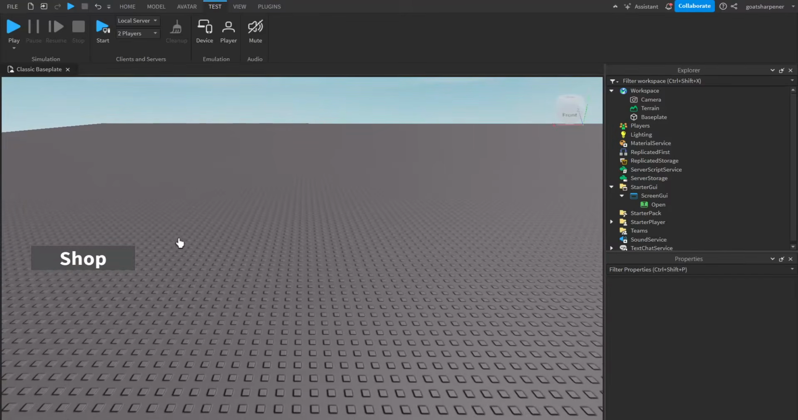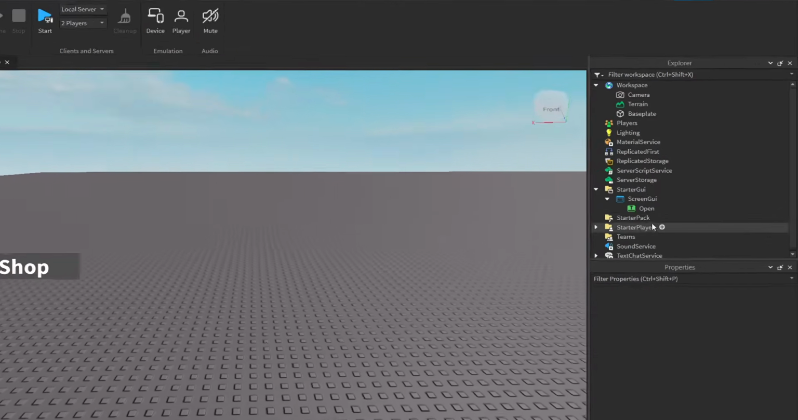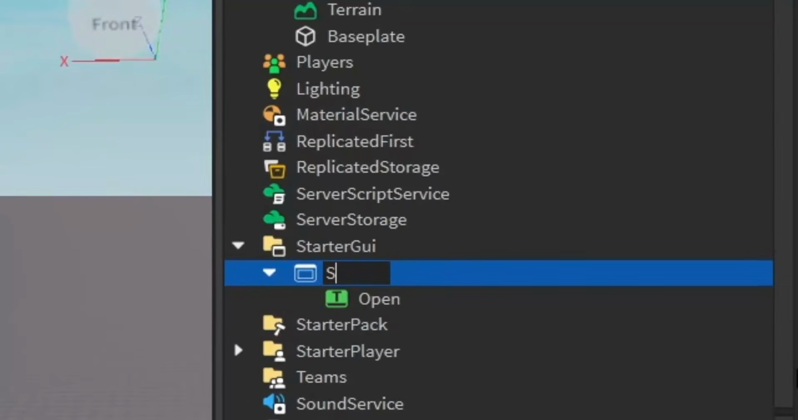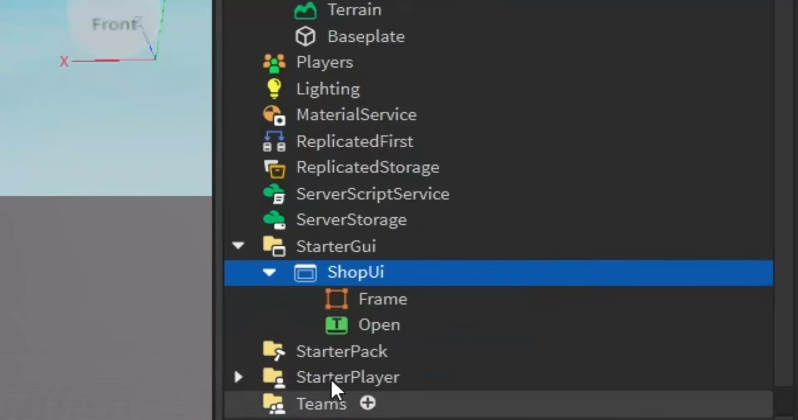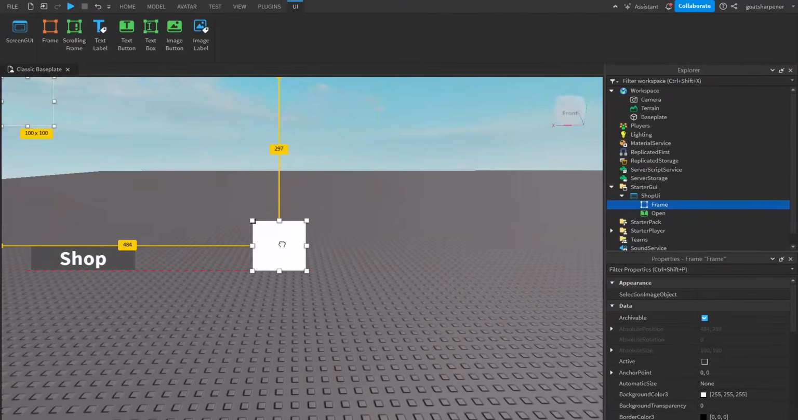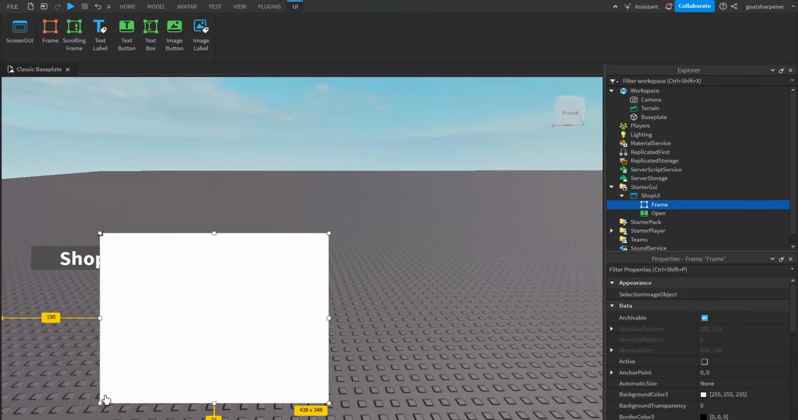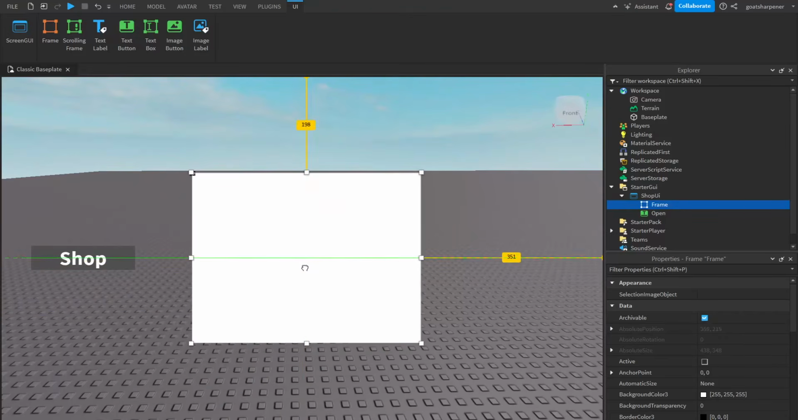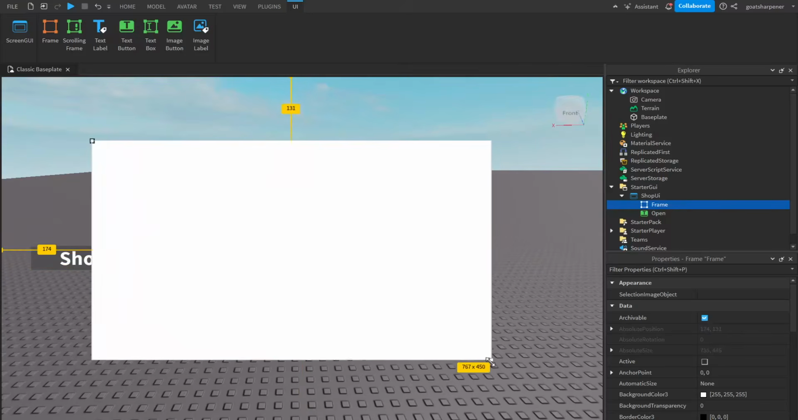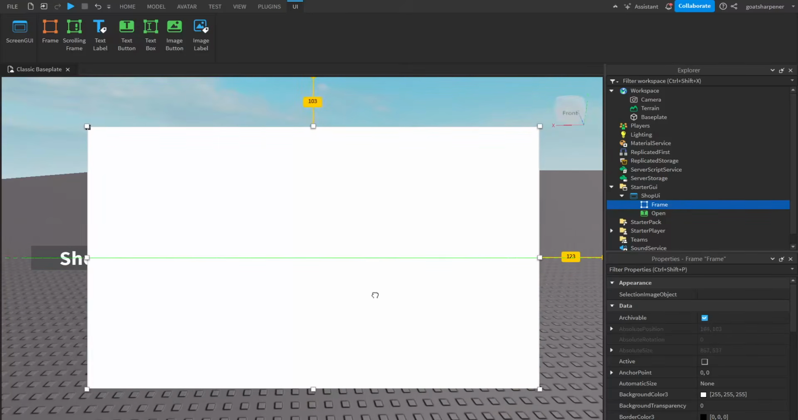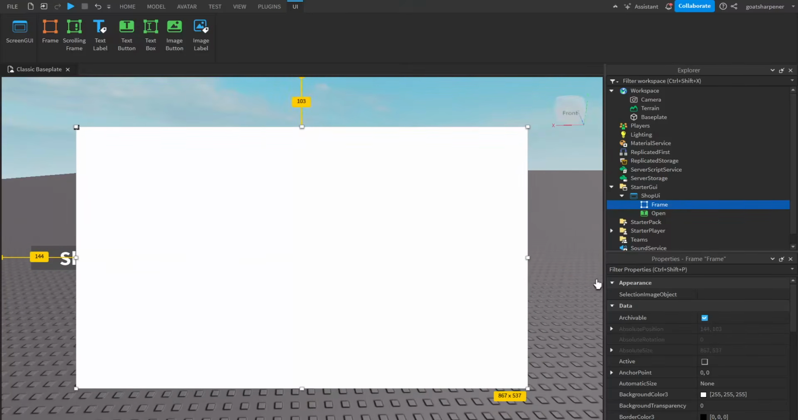After we have our shop button, let's go back to the ScreenGui. We can also rename this to ShopUI, just like that. Under the ShopUI, let's click the plus and enter in a Frame. This frame is going to be our actual shop. If you have tons of items, you can just insert a ScrollingFrame, but I'm just going to use a frame for this tutorial. For the actual shop, you just want to scale it to how big you want your shop to be. So maybe I want to fill that much of the screen.